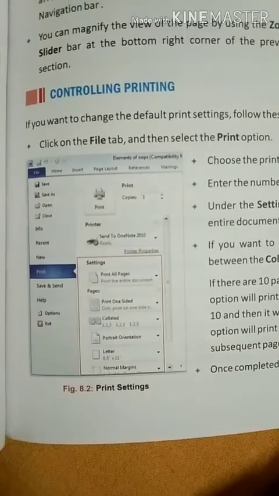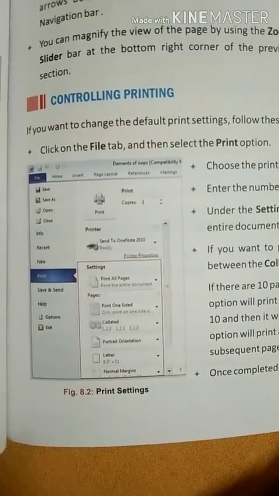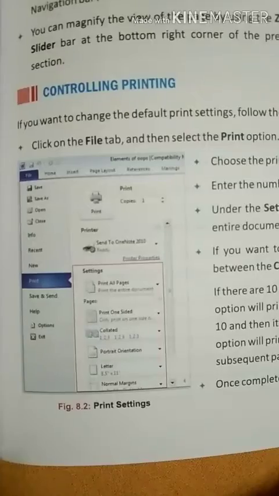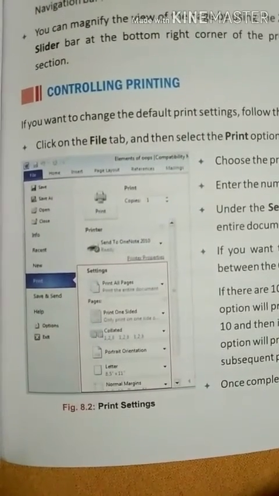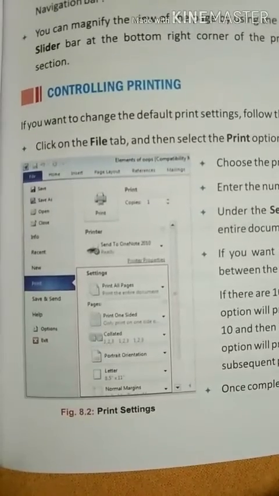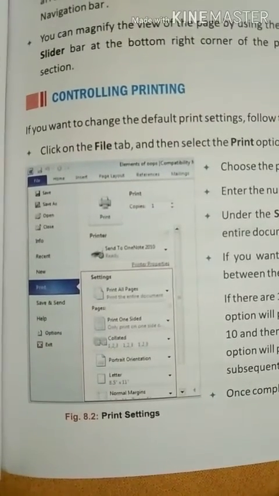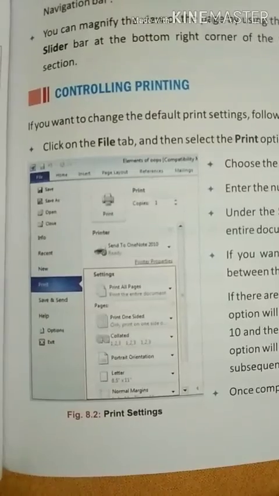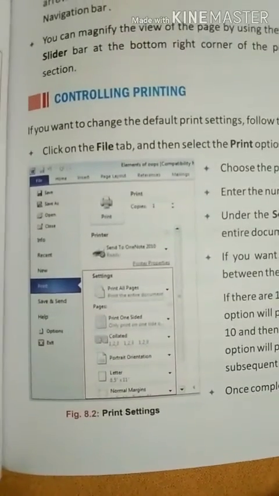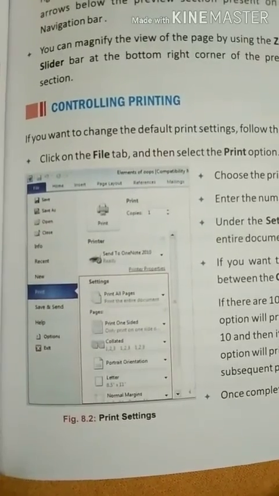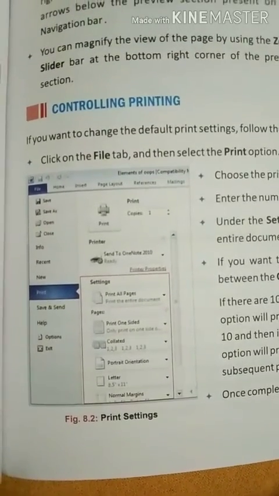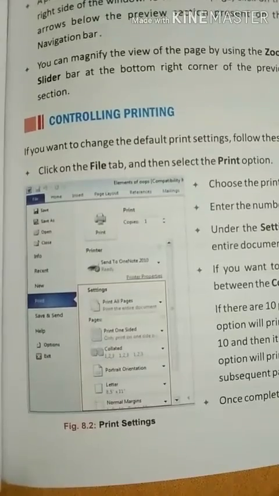So after clicking on the print button, this type of options appears. They ask you how many copies you want to print. So it is your choice, you have to mention the number of copies here, how many copies you want. So this is the way that we can print a document, and insert a table with rows and columns in a document.